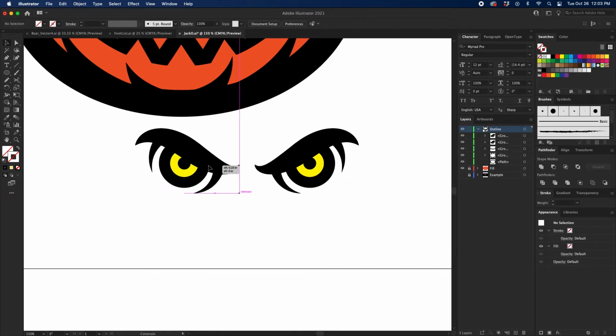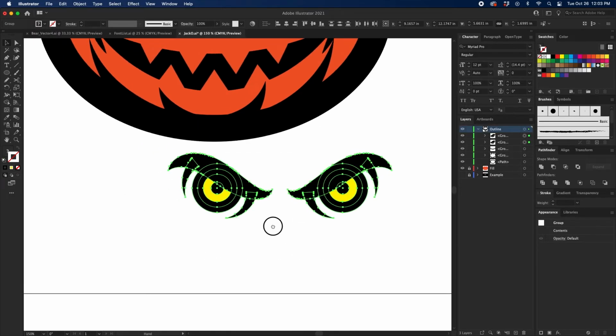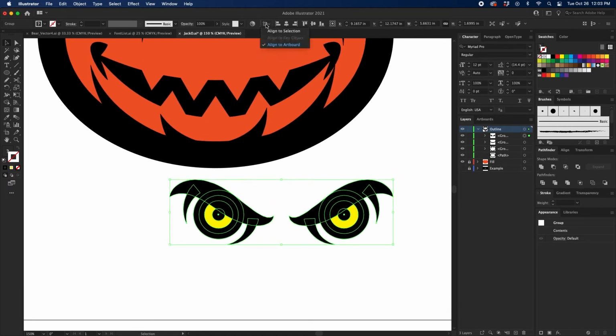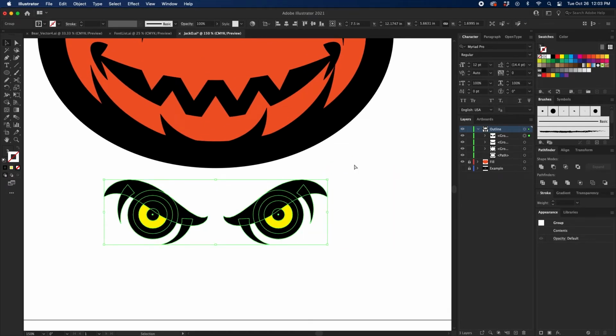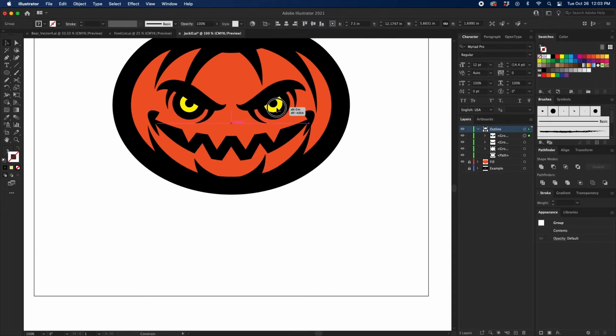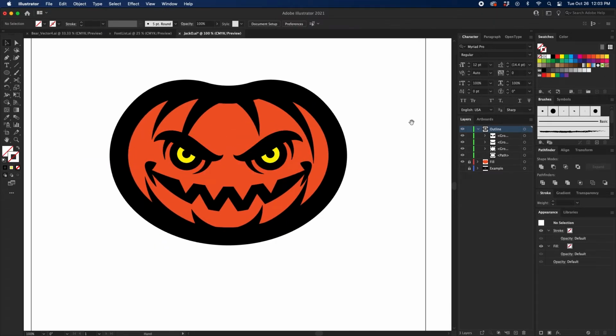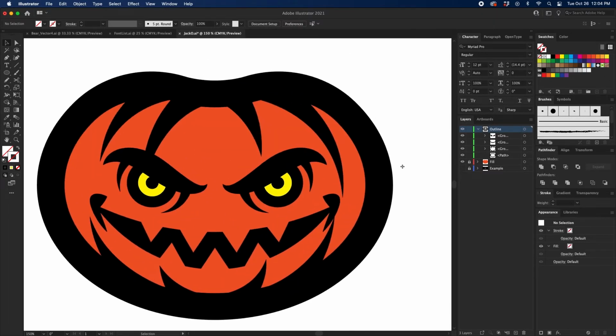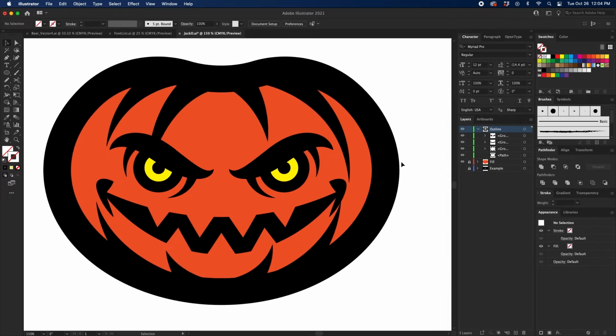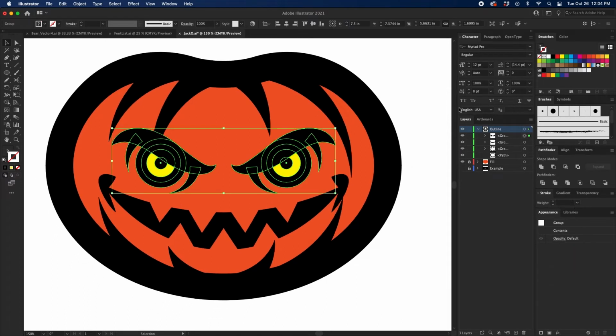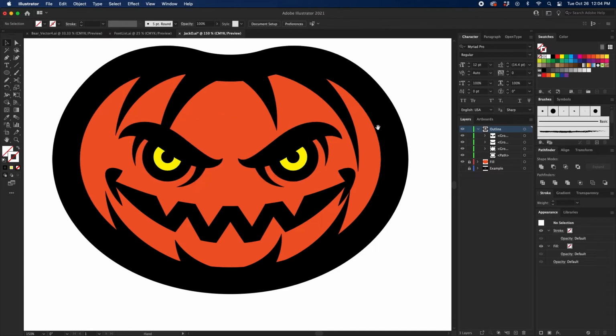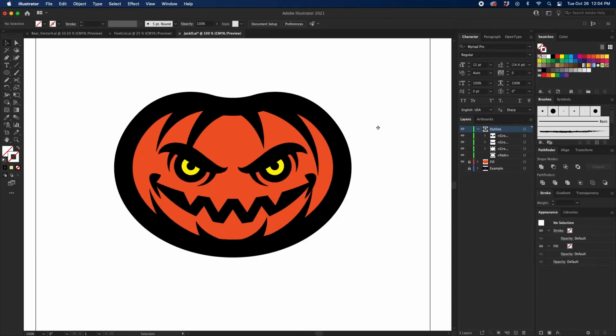Go ahead and make them a little bit closer. And then click and drag both, group, align to artboard, center, bring them up. Look at that. Look at that. We got a jack-o'-lantern looking beautiful. Okay, so we're pretty much done with the overall shape of the pumpkin itself.